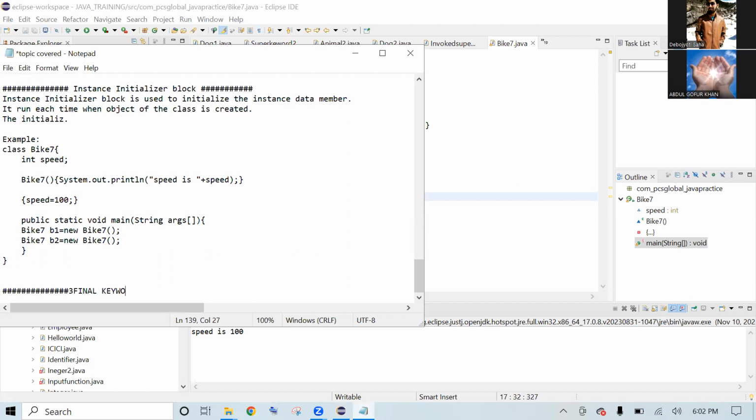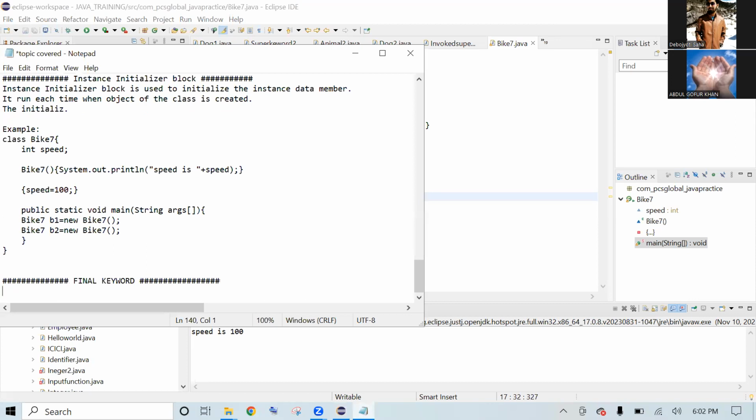What does the final keyword mean? Suppose you write final int a equals 10. Then the value 10 is fixed, and you cannot change the value of a again. Final means it is fixed. It is like a constant. Suppose you write final int a equals 10 and normally int b equals 20. You can change the value of b, but you cannot change the value of a because it is final. So I am giving you a little bit of theory.